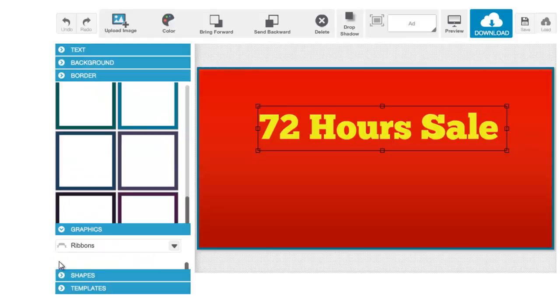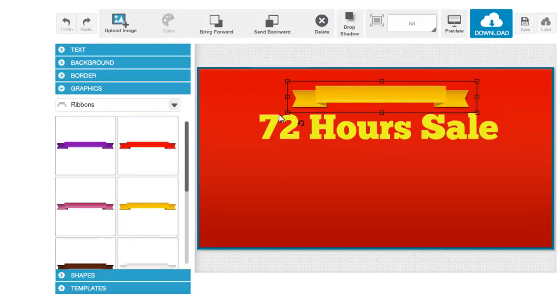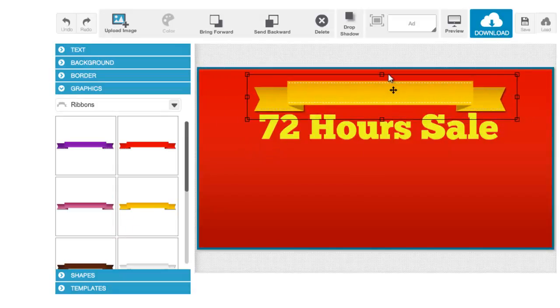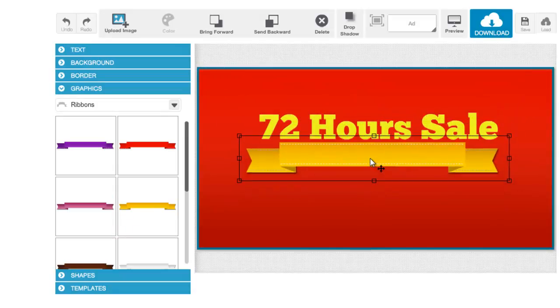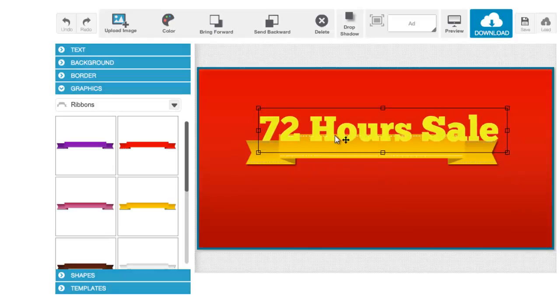You have graphics. You can choose from the different graphics here. You can choose this graphic. Again, you can just click on it, resize it, make it big or small. Put it anywhere you want. Again, you can move this front or back. So if I want to move it to the back, I just click on move to the back, and then I could just put this over it.